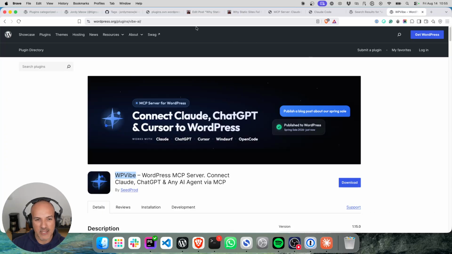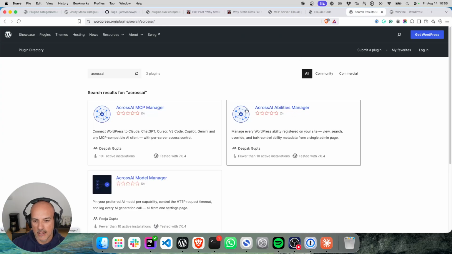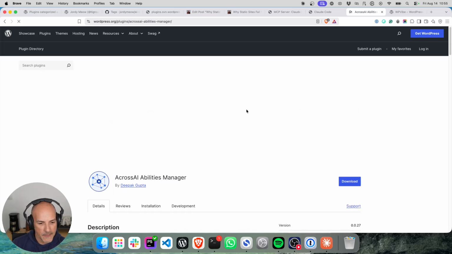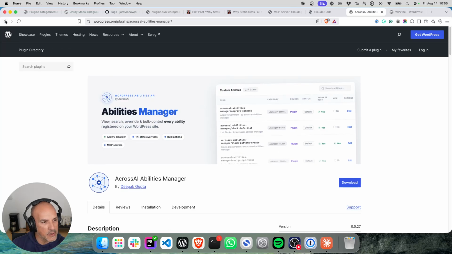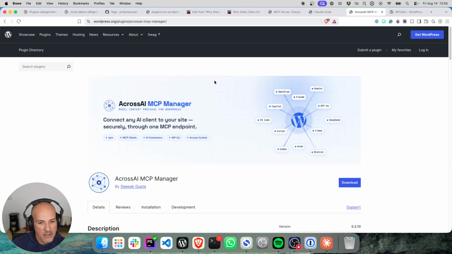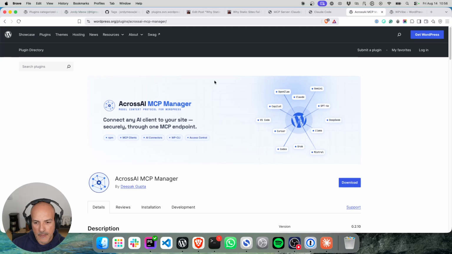I'm ideally looking for something that's like a one-shot install. I noticed that with Across AI, I've got to install possibly two different plugins, but we'll see. Maybe the abilities manager just gives visibility and control. So maybe I can get away with just the MCP manager. Yeah, that should work. Cool.